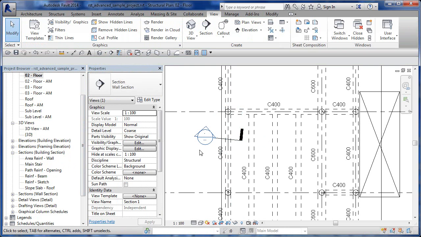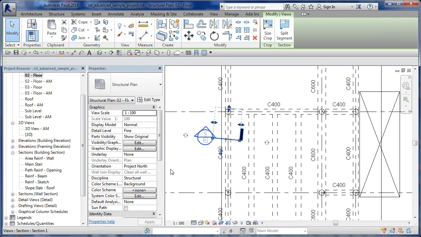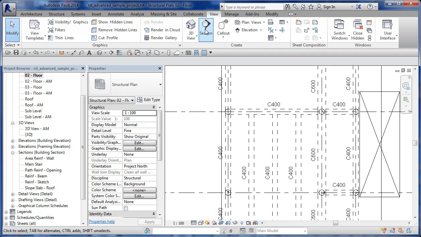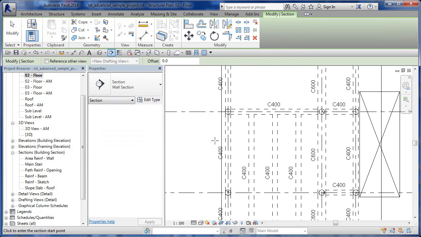Now, click out, escape, escape. I don't want that angled one. I'm going to delete it on the keyboard. And when you delete a view, it's going to give you a warning because it's going to delete the view from here and all the annotation in that view. So I'm going to hit OK. I'm going to do it again for a third time. And a wall section, good.